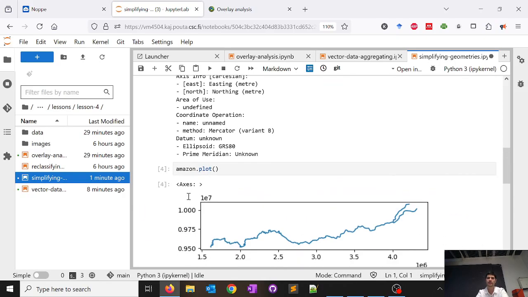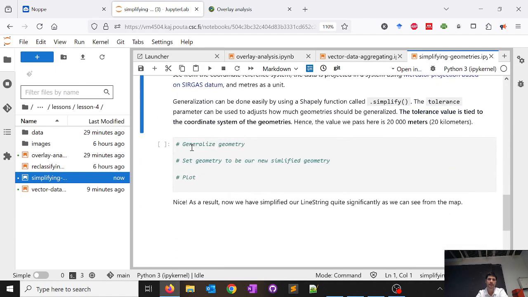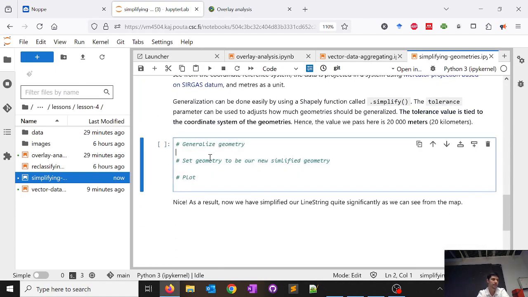So let's just quickly visualize our river to see what it looks like. This is how the Amazon River looks. The shape is rather detailed here. You have a lot of curves. And what we want to do is to simplify or generalize the geometry a little bit. So this is how you do it.